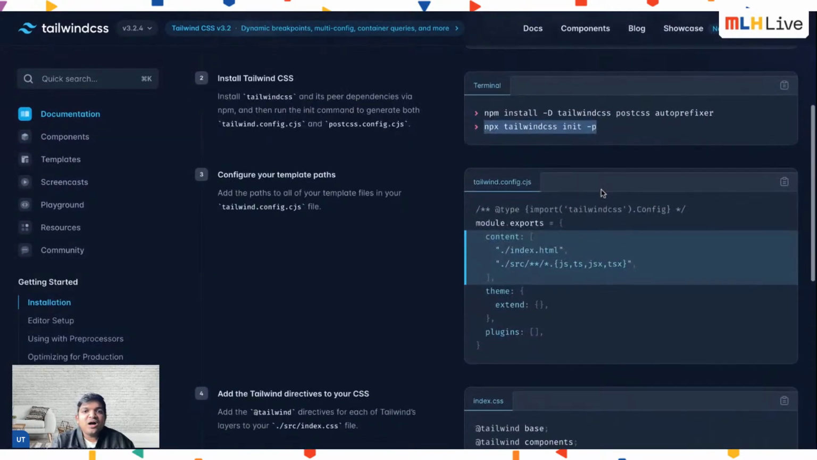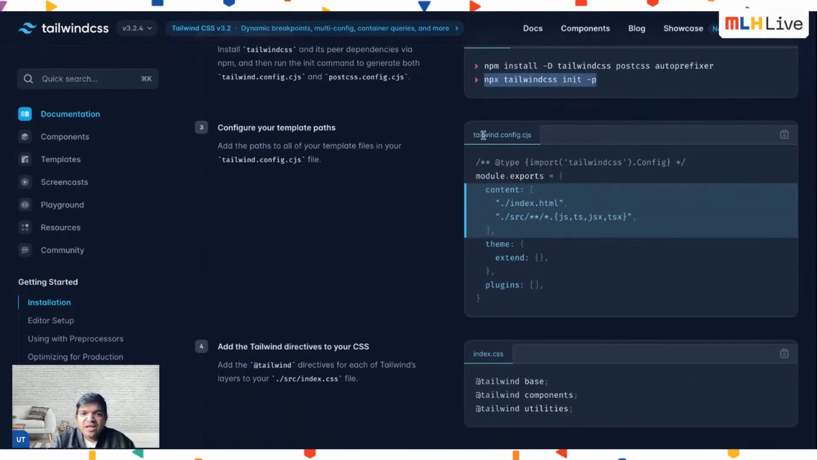Coming back to our Tailwind website, it's telling us that in your tailwind.config.cjs, please copy this whole thing. Let's copy this whole thing.